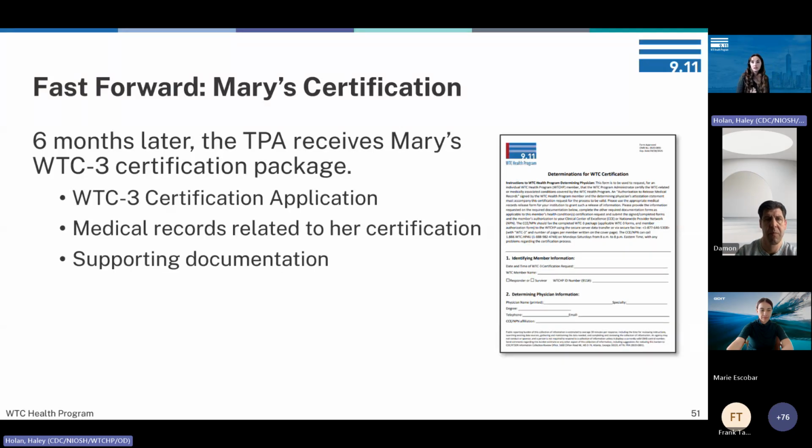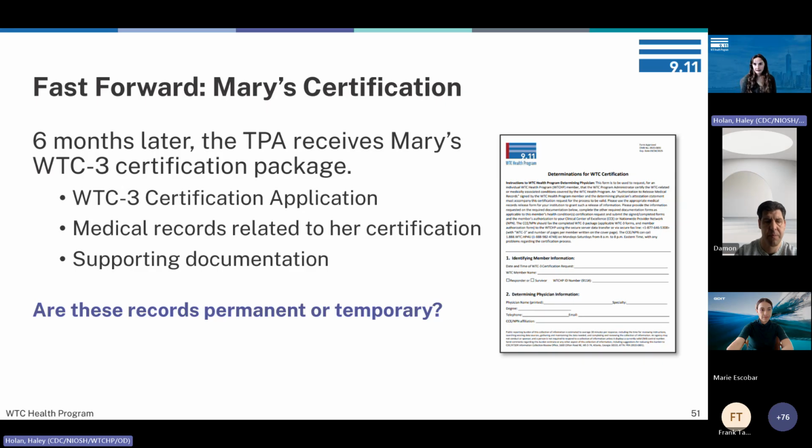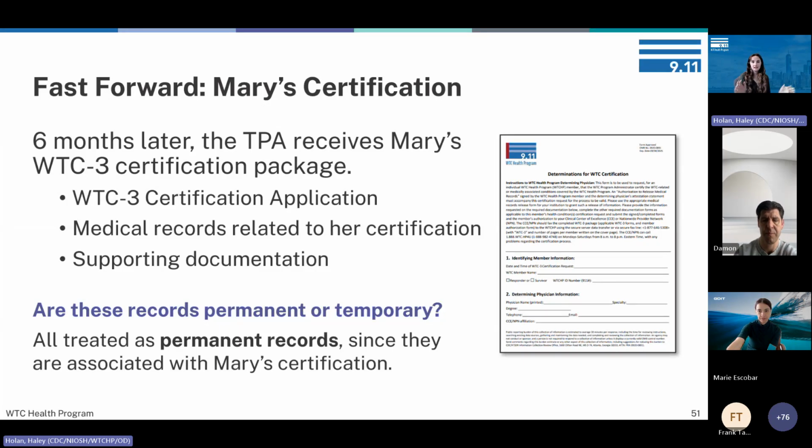So question for you all, are these records permanent or temporary? Feel free to add in the chat, permanent or temporary. Awesome, lots of permanents coming in. Fabulous. That is correct. These are all treated as permanent records because they are associated with Mary's certification, and this has enduring value to the United States. We propose that these be retained permanently.